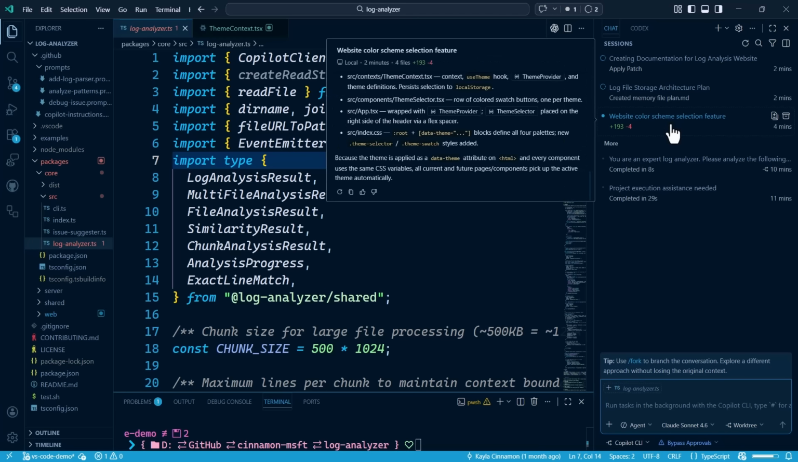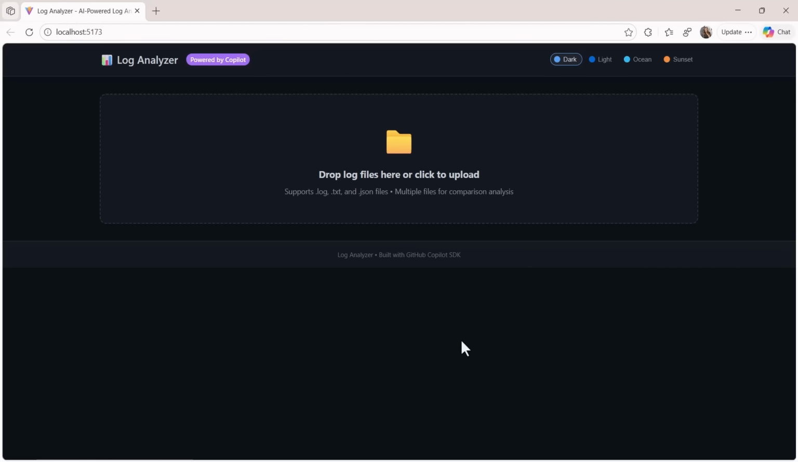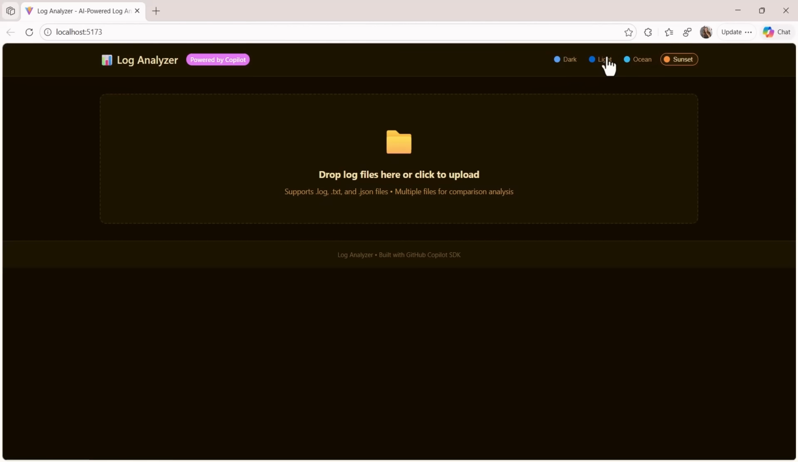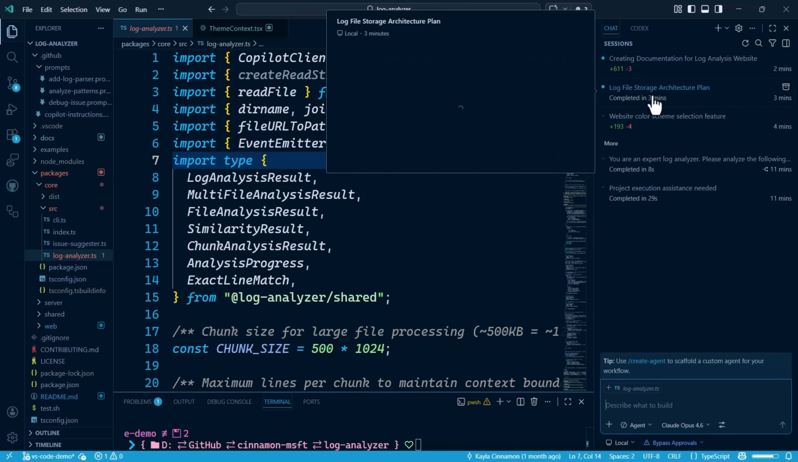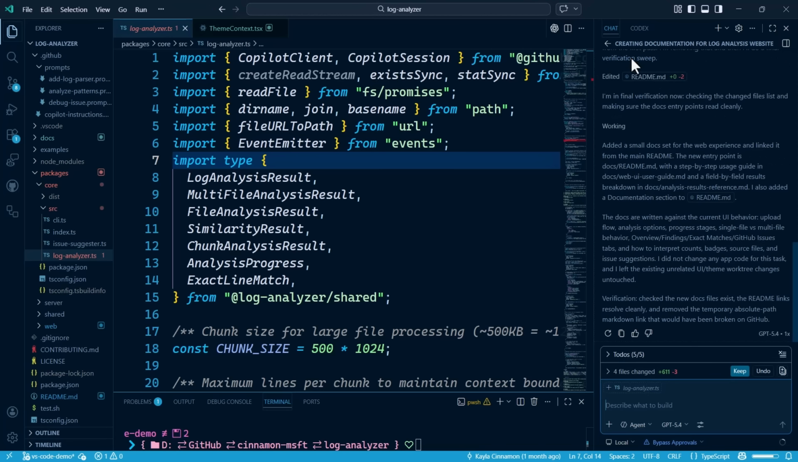And now it looks like the color scheme one has finished. We could take a look at how that did. And now back on the website, we can see that it added these different color scheme options, which is cool. And we can click through them, which is nice as well. It also looks like the architecture plan has finished, and we can look through the results of that, figure out if this is the plan that we want to actually implement. And the documentation looks like it's done too. So now I just did 3 different things that have been on my to-do list, all within a couple minutes. And nothing conflicted with each other because they're all touching different pieces of the code base.